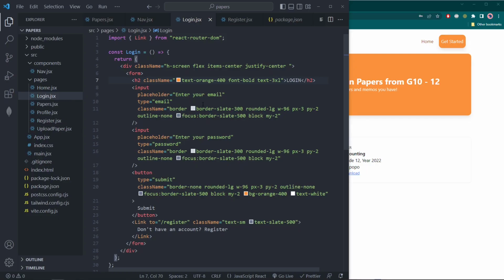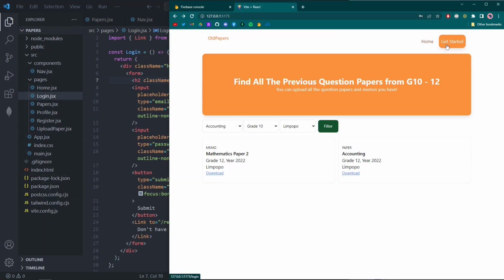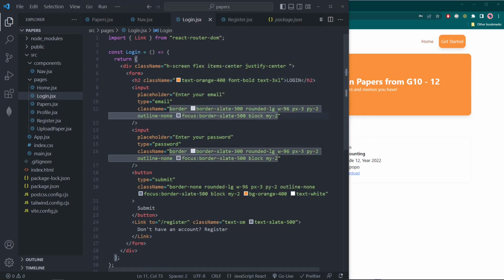Welcome back. We're going to continue with our project. If you haven't checked part one, you can go and check it. In part one, this is what we did. We did all the UI. You can see from here, the logins and everything.